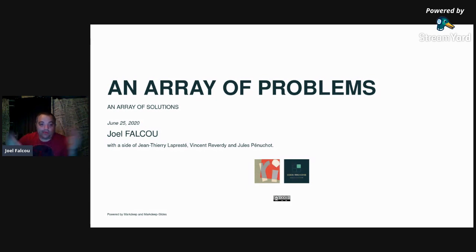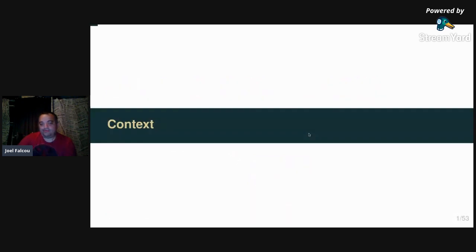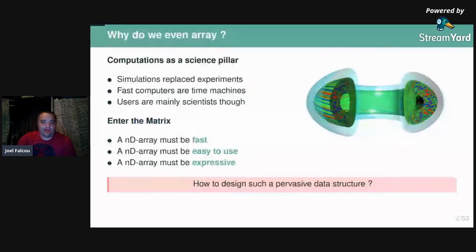So why should we care about all that? A bit of context quickly. Why do we even care about dealing with arrays as a computer scientist? We as computer scientists don't really care about that. It's much more other scientists who actually care.